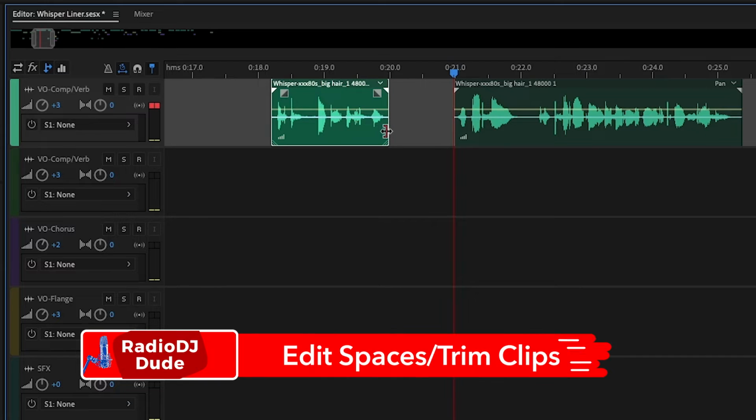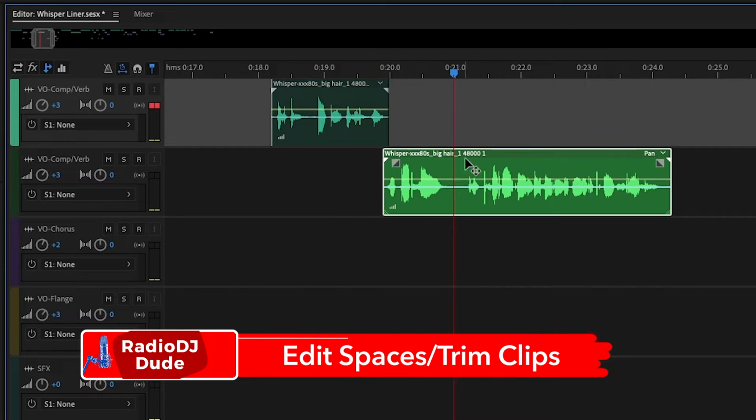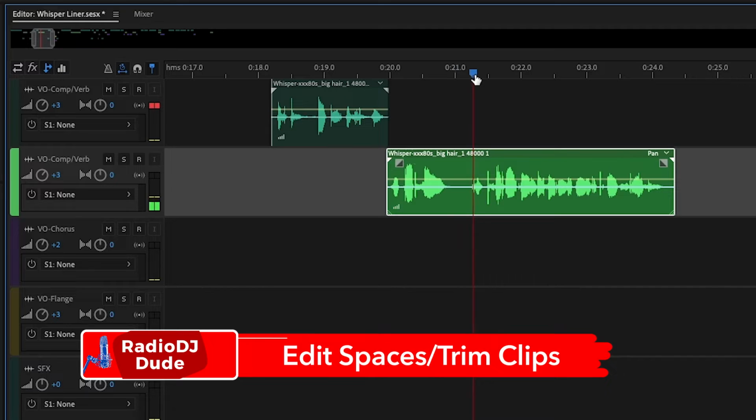Way too many spaces. So you trim that down, and once again, that's the beauty of having two tracks.